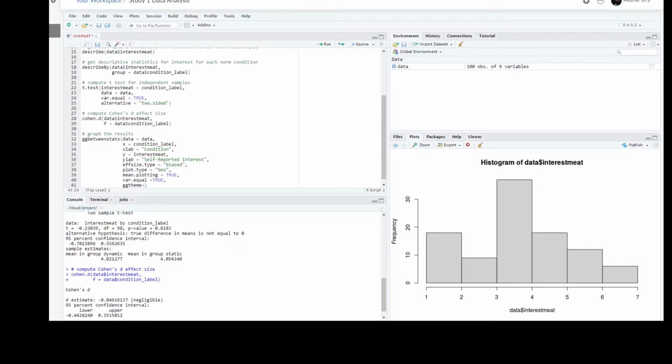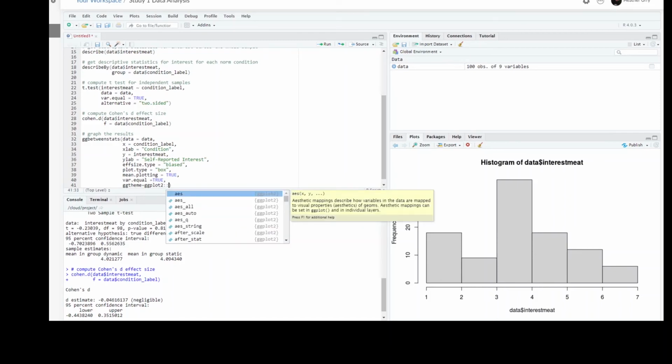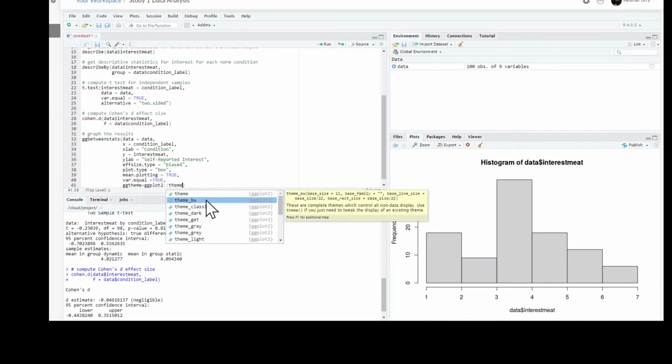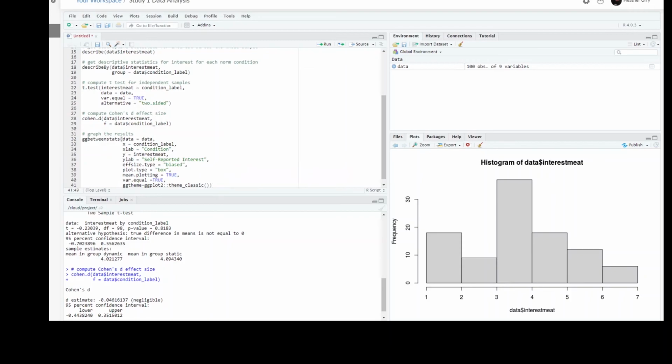So within the ggstatsplot package, in which we're using the ggbetweenstats command, we're going to use another package called ggplot2, which has a theme embedded in it that we're going to use called theme_classic. So we need to tell ggbetweenstats, hey, we're going to apply a ggplot theme here. So ggtheme equals ggplot2::, and then tell it which theme we want. You can see that there's a lot of different themes that we could apply. We're going to apply theme_classic. And that's it. That finishes the command.